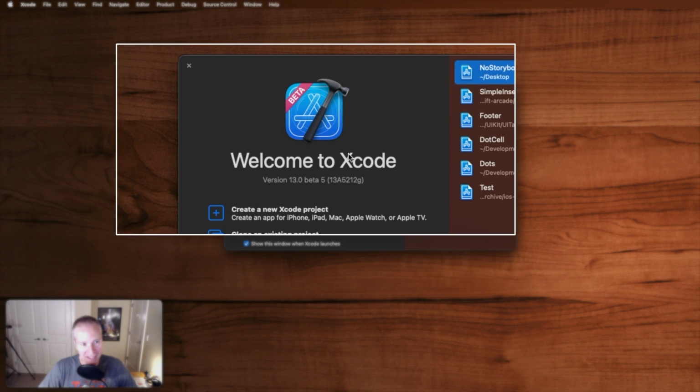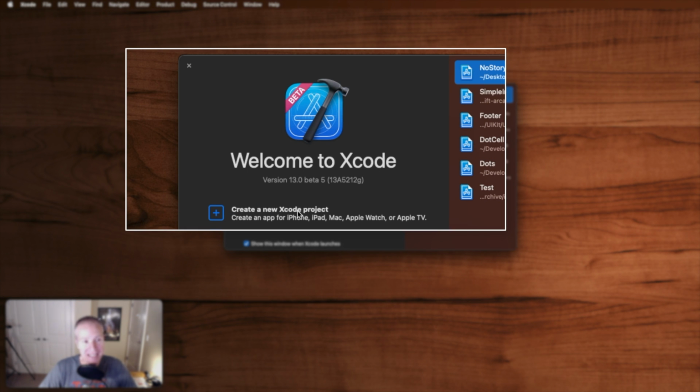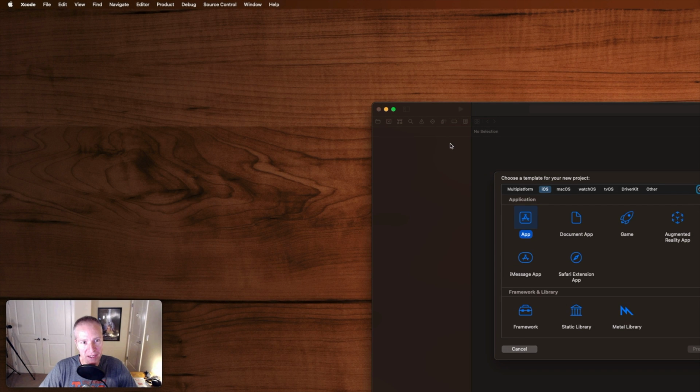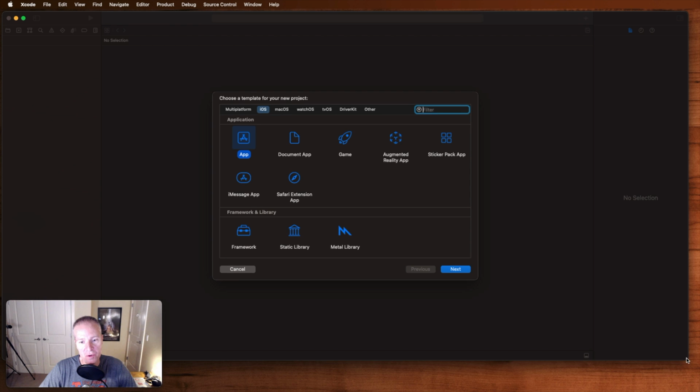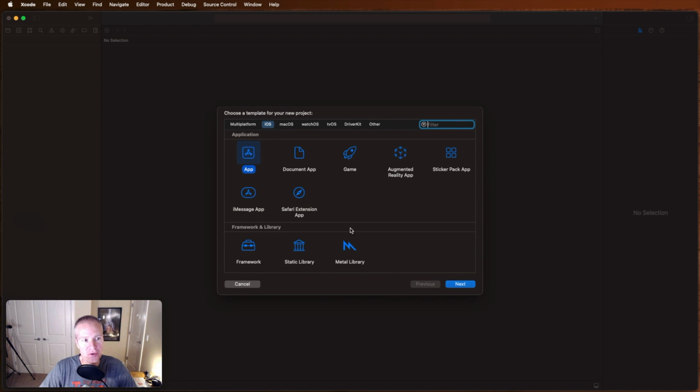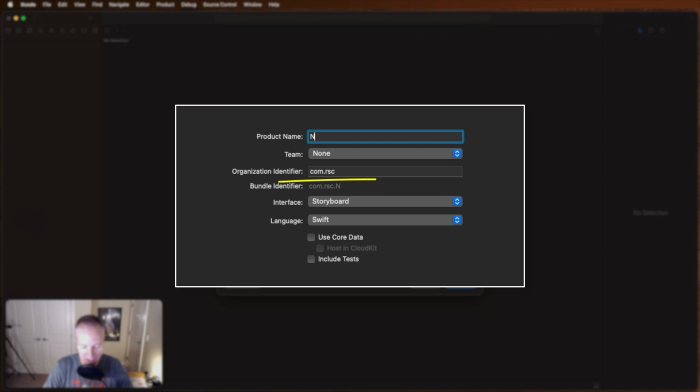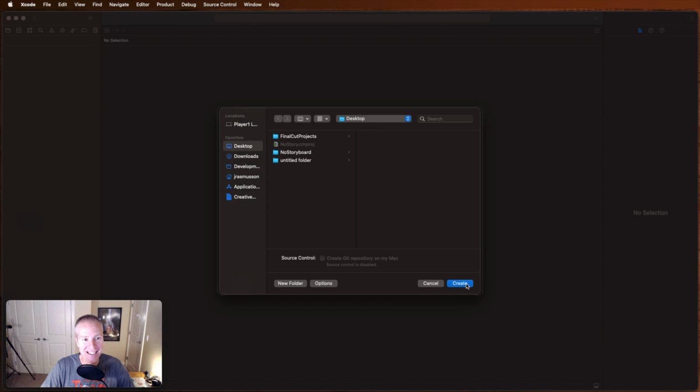Okay, so here we have Xcode 13. Let's go ahead and create a brand new project. And for our purposes here, let's just create a brand new UIKit app. So I'm just going to click next here. I'm going to call this No Storyboards 2. Feel free to call it whatever you like. Just click next. Feel free to save that wherever you like.